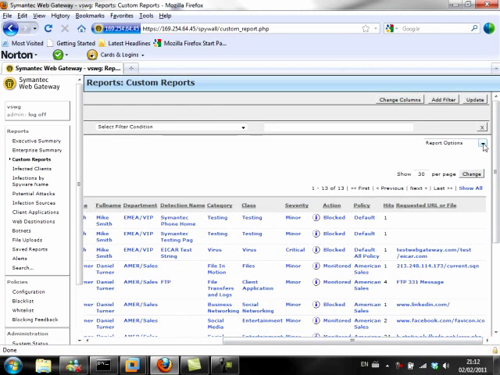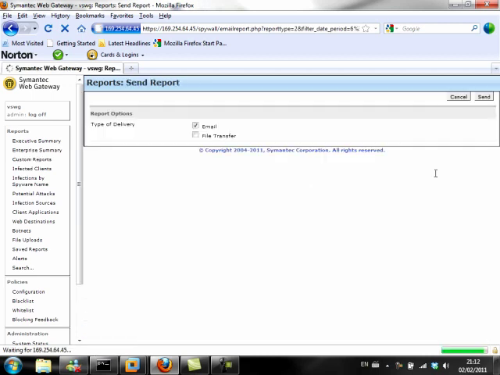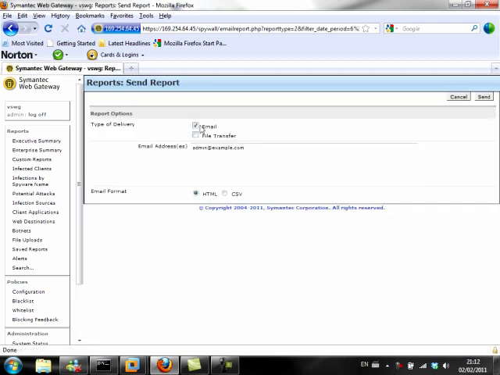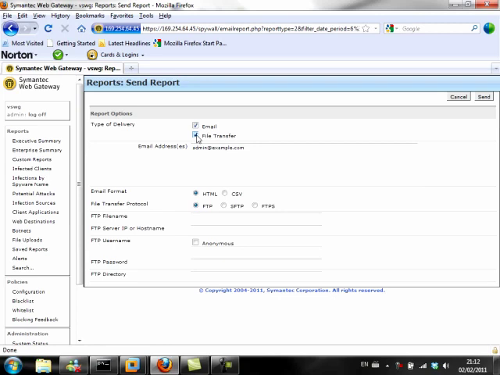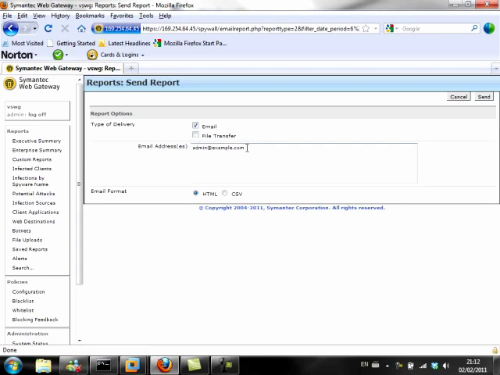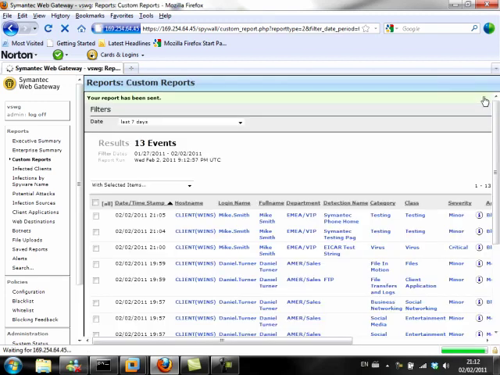If we look at the reporting options drop down here, you can see I can save and schedule a report. I can send a report. I can export the first page of my report, or I can export the entire report and even print the report. I'm going to just say we want to send our current report, and I can send it via email, or I can do a file transfer as well. I'm going to send an email to admin@example.com, and then I'll just say send. Your report has been sent.